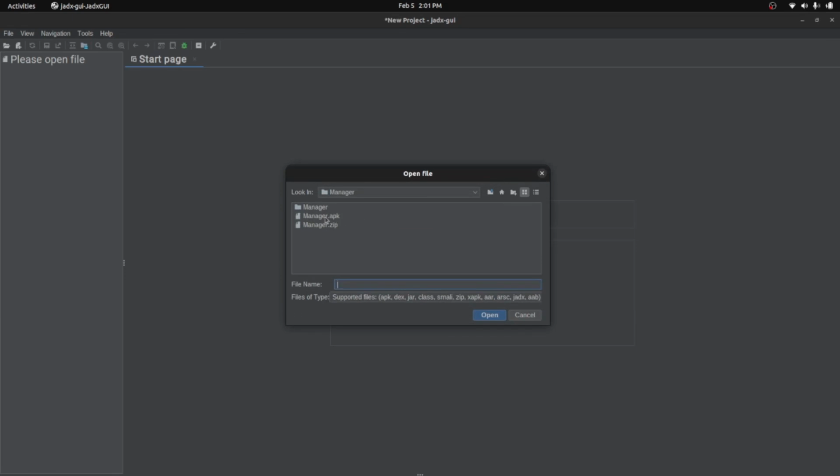So let me open the related file here. I'm opening the APK, and actually it is loaded. Now I have loaded all the files that belong to manager.apk. It decompiled all the files and it is giving its outcome. And look at the source code here.